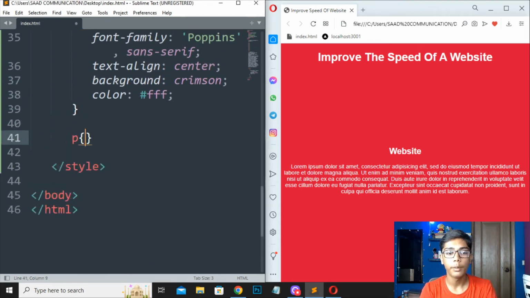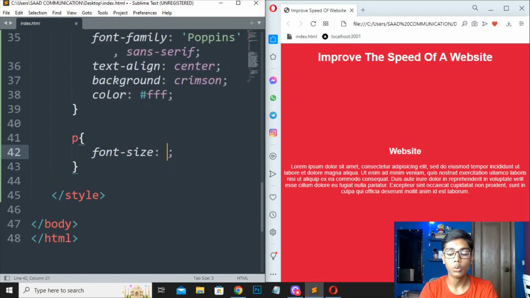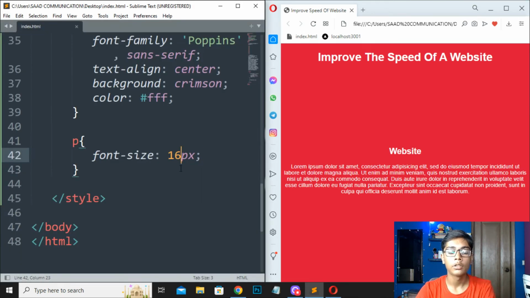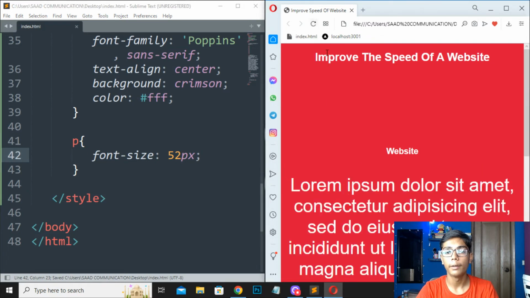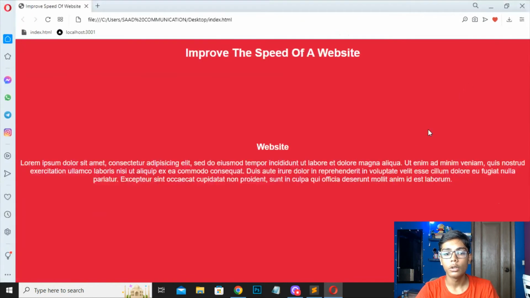When you are in your p tag, you can write font-size 16 pixels, save here and below. So here if I reload, you can see this is the 16 pixels font size we are getting. If you set it bigger, it will be too big, you can see. If you don't want it to be too big, save here and below here. Now if I show you, you can see it is good.